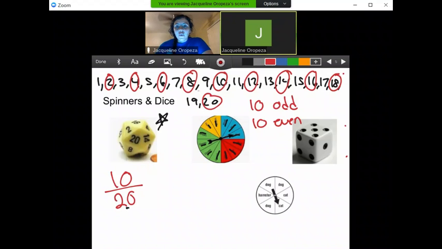When you write your answers on the form, make sure that you type them as 10, and it'll have that slash 20. That's how you'll type them onto your classroom form.